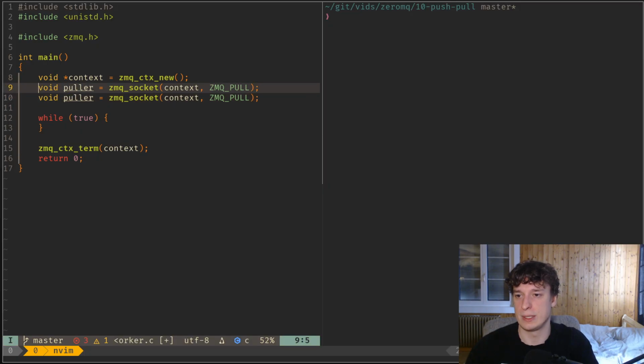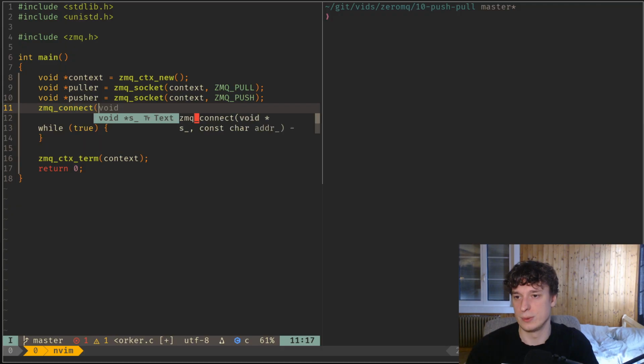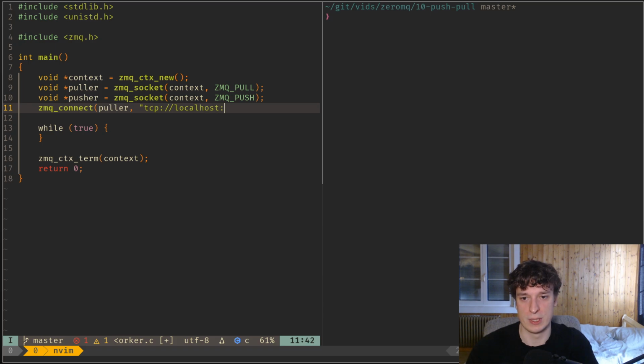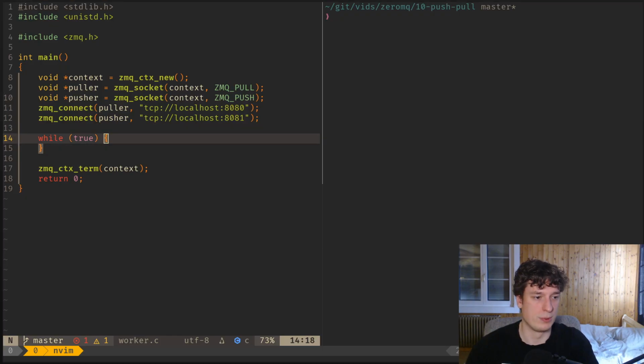It will also have a pusher where it will push the finished job. Again, it's ZMQ_PUSH, like so. Then these will connect: the puller will connect to what we said before, so localhost 8080, like so, and the pusher, we'll say that it's at 8081. And so this will just receive the work.